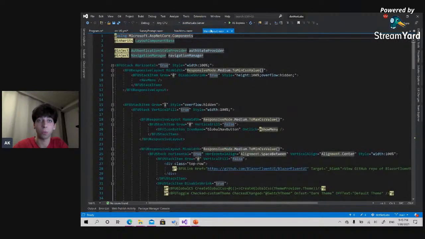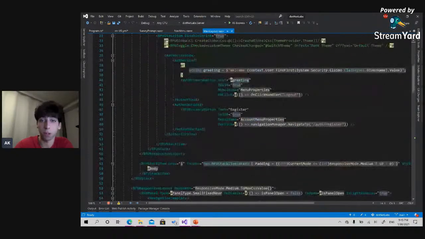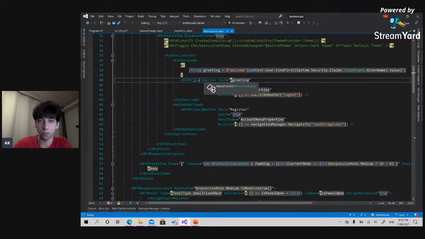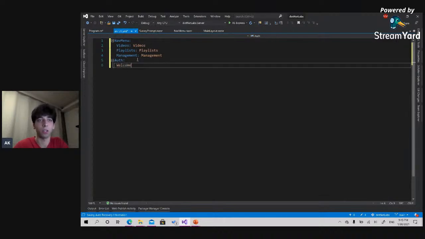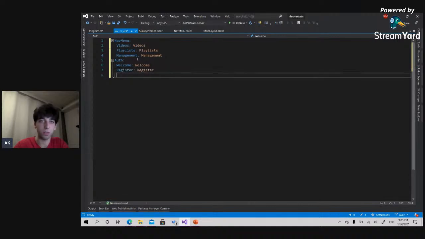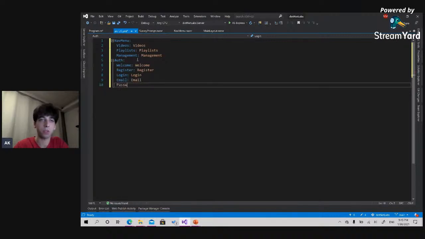I'm going to go back to the main layout. Here in the main layout, we have some buttons, basically the register button and this welcome keyword here. So I'm going to create a new object here. I'm going to call it auth. I'll type welcome, and I will type register, login, and in addition to this, I think we need username or email, sorry, password.